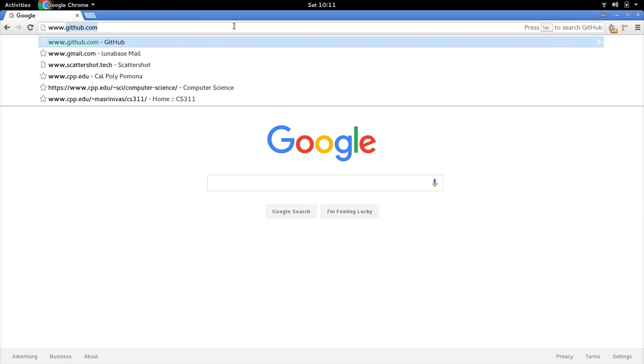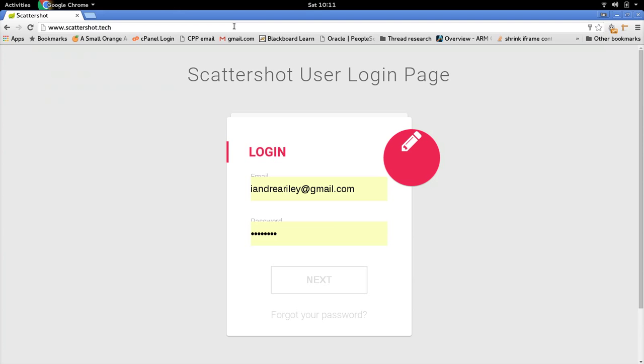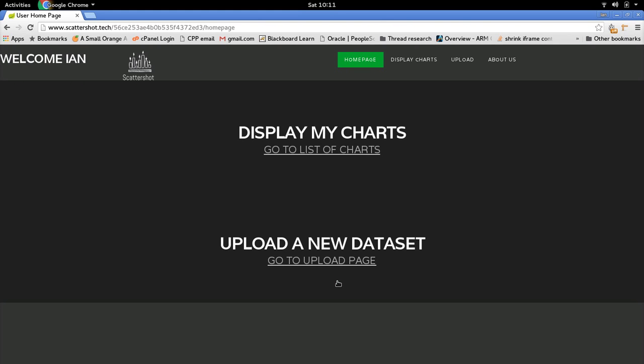So first I'll go to Scattershot. And here's the login page, and I've already created a user ID and password, but you can do the same by clicking this button right here. And then when I click next, it'll log me in. I don't have any data sets right now, so I'm going to upload a data set from my computer.